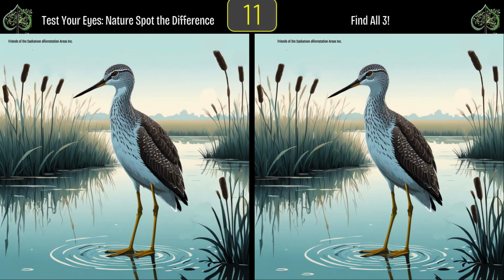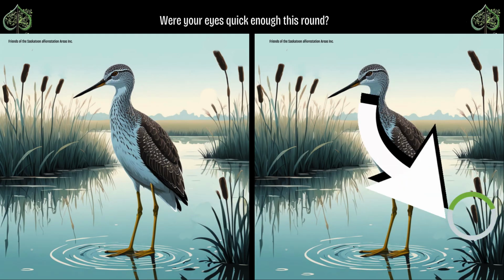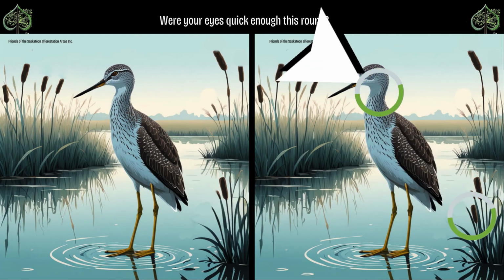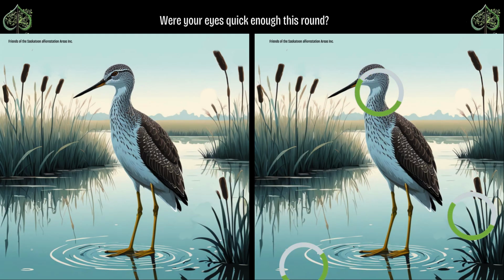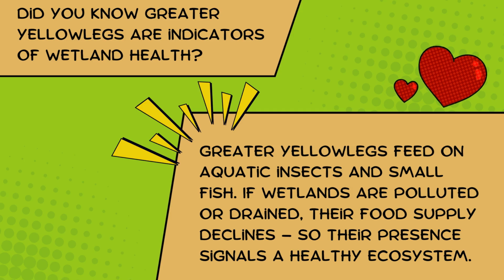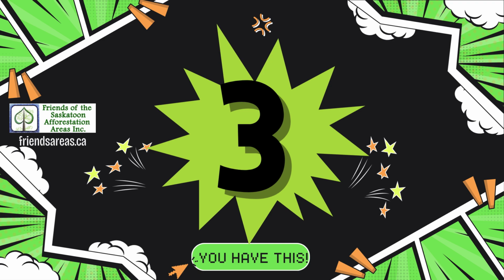Great job. Keep going. You're getting sharper. Test your eyes and learn something amazing about nature. Ready for the next challenge? Let's go. Take a breath and try the next picture.